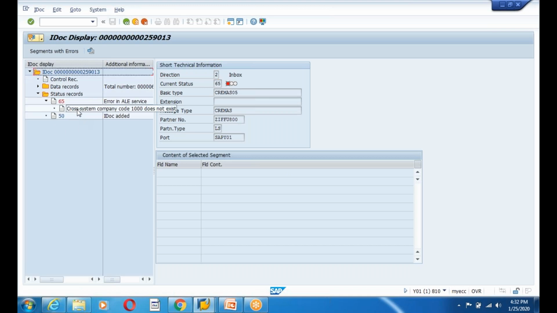So error in cross company code: 1000 does not exist, guys. Company code does not exist in this system. See, the cross company code 1000 does not exist, guys. So this is a functional error, a configuration error. So if you see any error 65, error in ALE service, this is a functional error, guys.